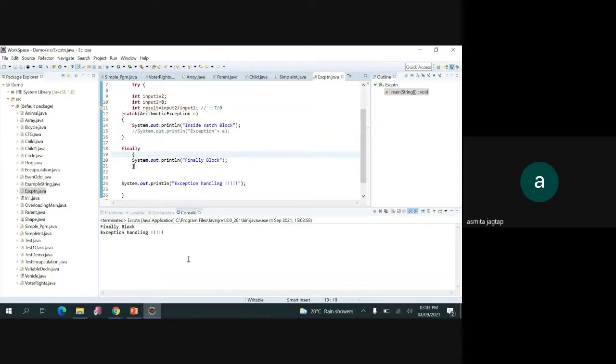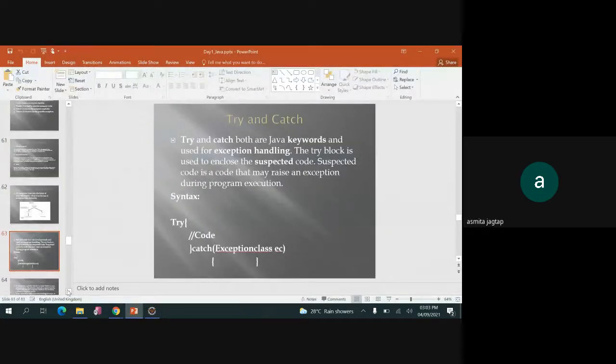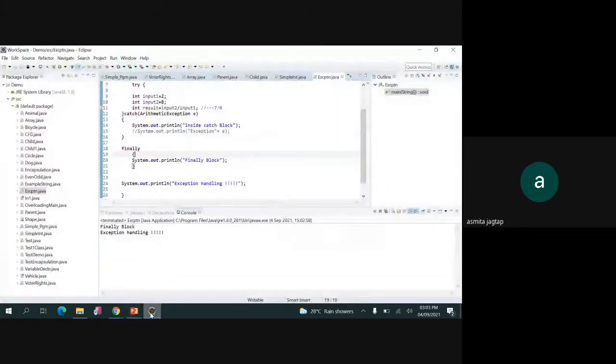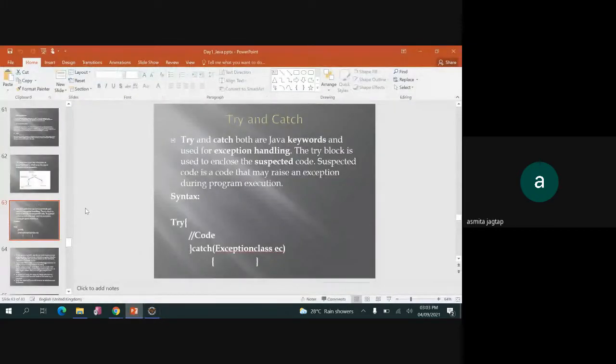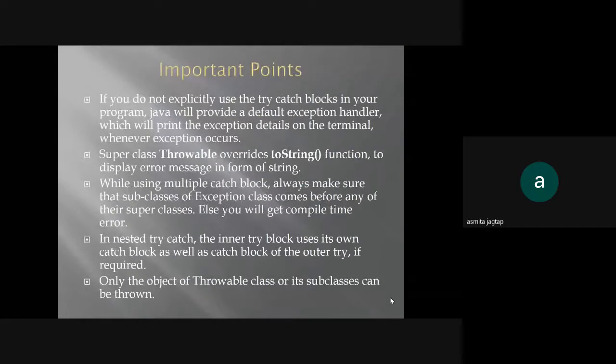So I hope this is clear to you, what the try and catch block is, and how to handle it. try, catch, and finally are the three keywords used in the exception handling mechanism. Okay. So you can write multiple catch block statements also. It depends on you how to write. So multiple catch blocks are also possible.